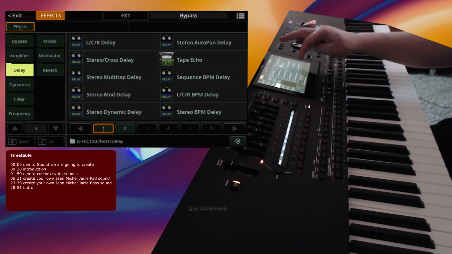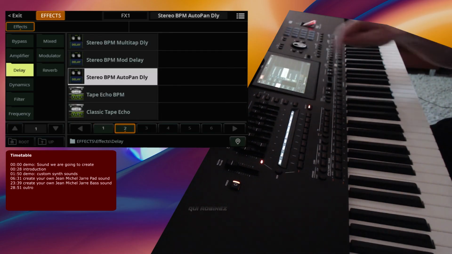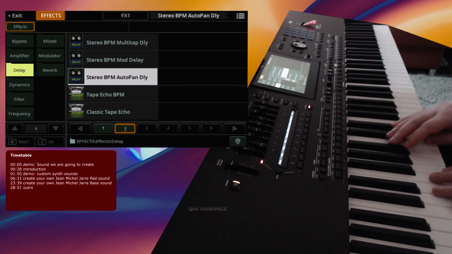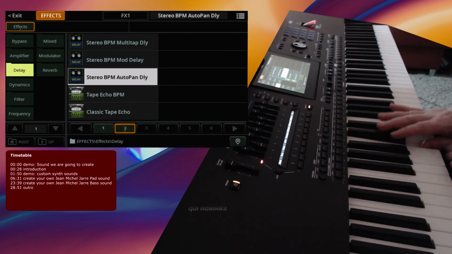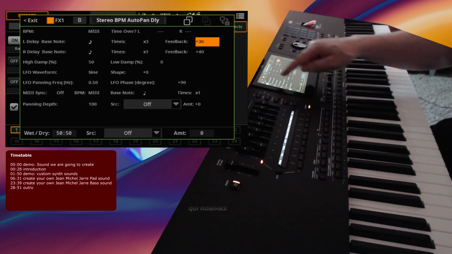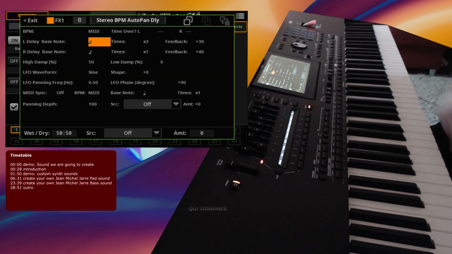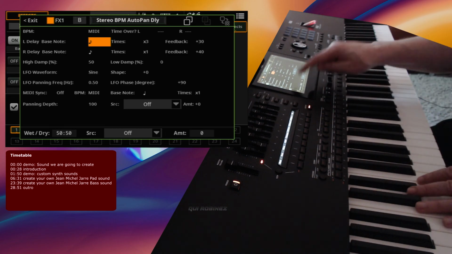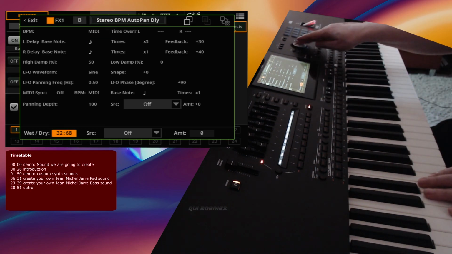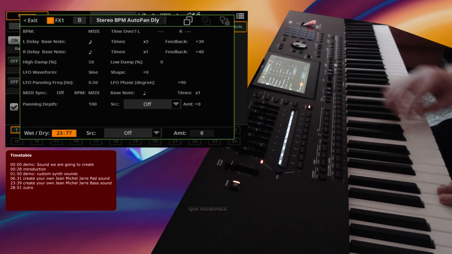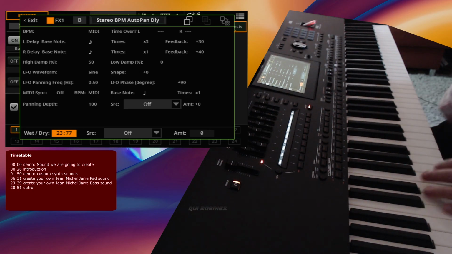Let me set up a delay, a tempo synced stereo BPM delay. So you can tailor it completely to your liking with the bass notes, and for left and right, so the time base, you can set that exactly what you want, or just a little bit of effect and set the wet level to, for instance, 23. Then it's much quieter in the effects.